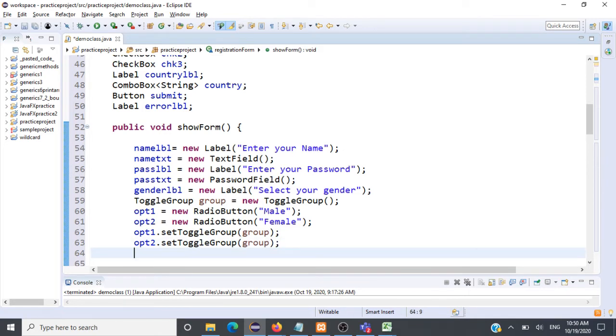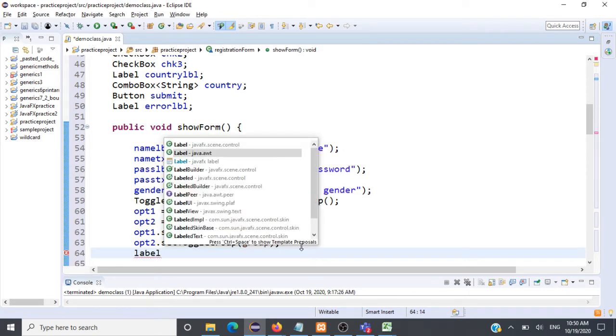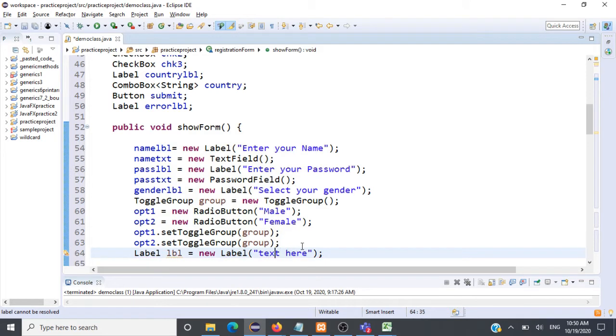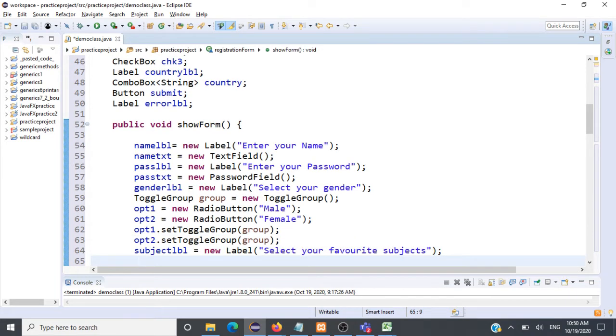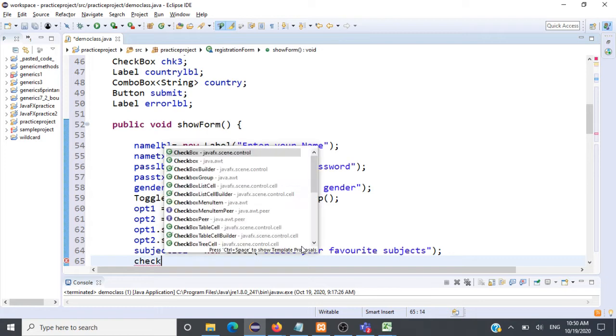Next comes another label. What is that label? That is subject label, and this is select your favorite subjects. And here we have to define a checkbox. Let's go and define a checkbox here.